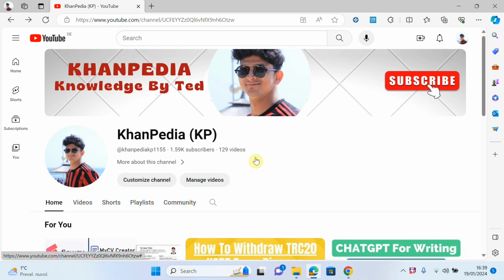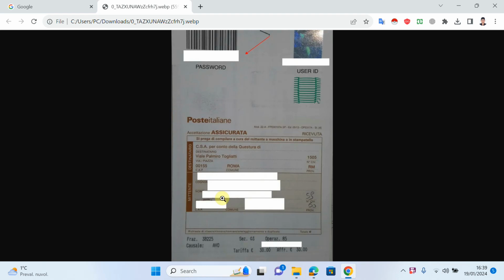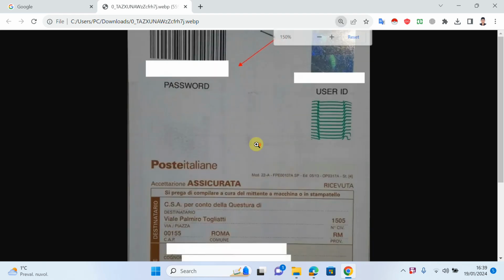Today in this video I will try to explain how we can check our Permesso di Soggiorno online status step by step. Let's start. As you know, when we apply for Permesso di Soggiorno, we receive a receipt like this, right? Can you see the receipt?